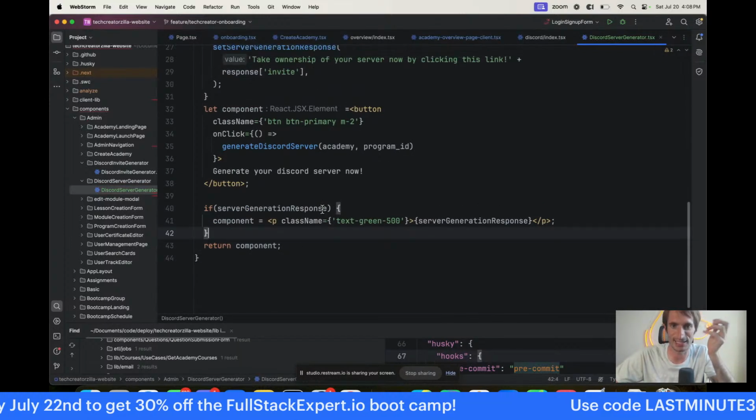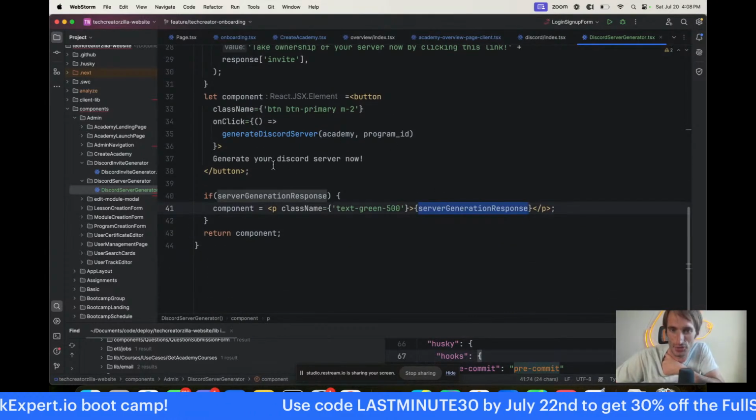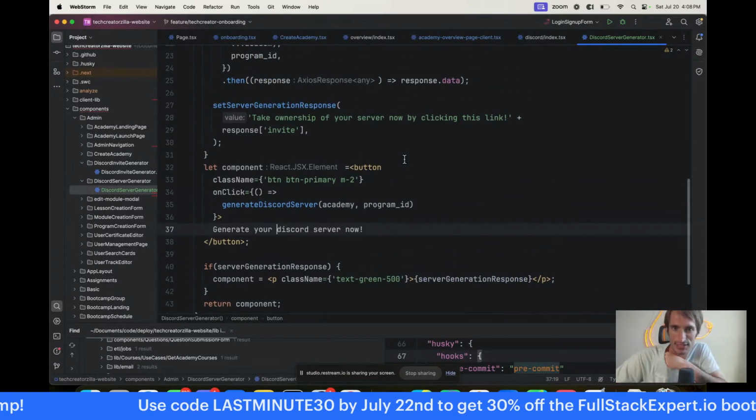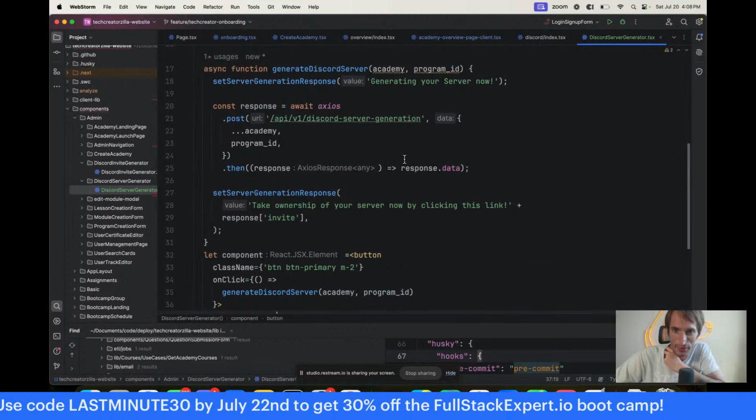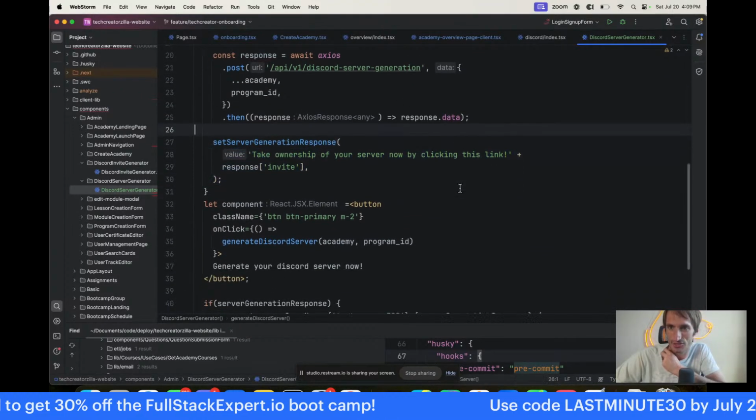So now this is going to change, after you click the button, it's going to change the value, right? So it will go from generating your server now to setting your generation.